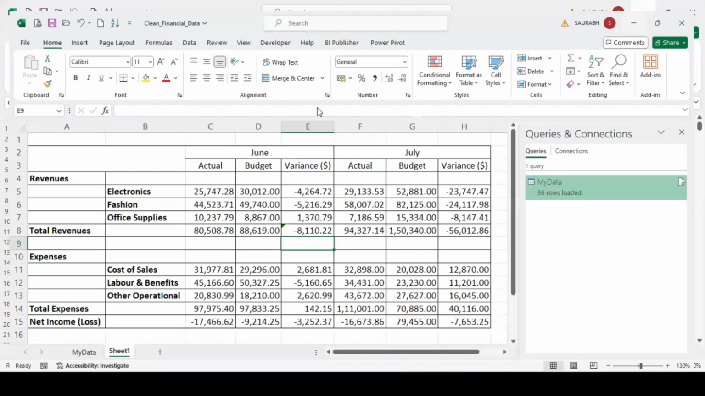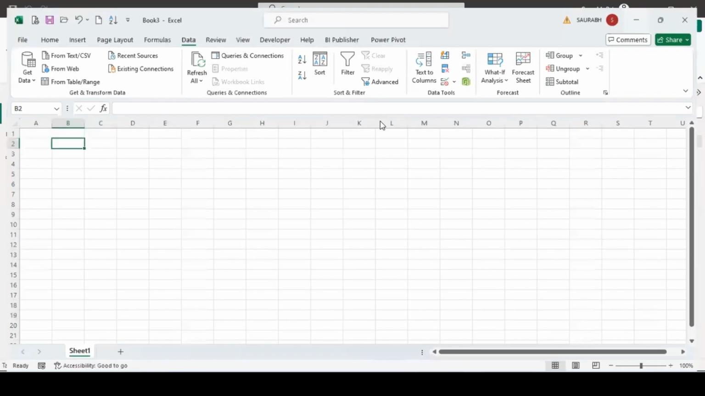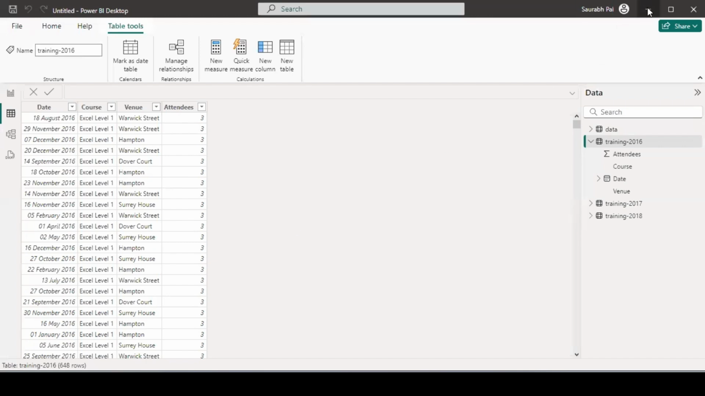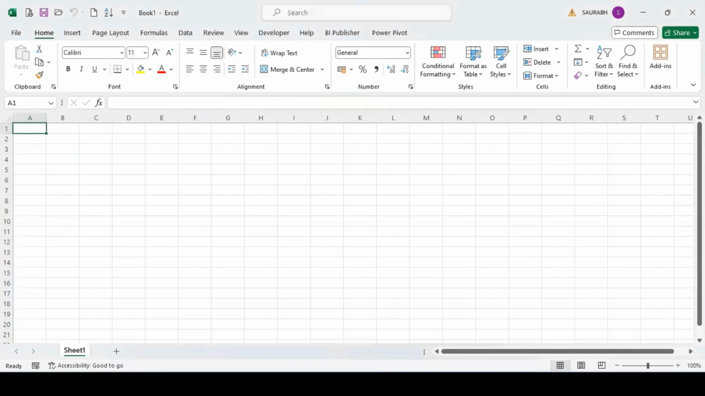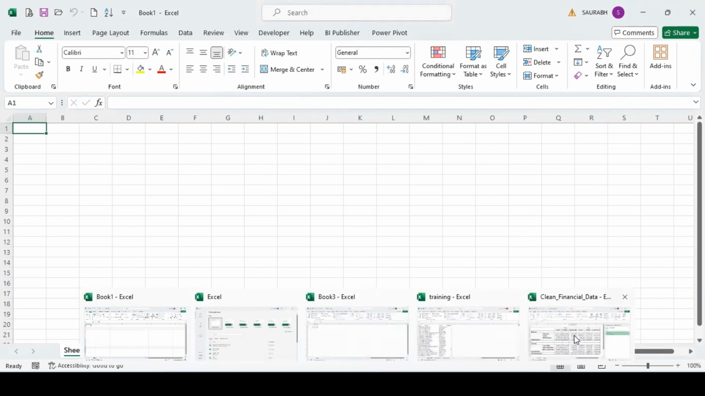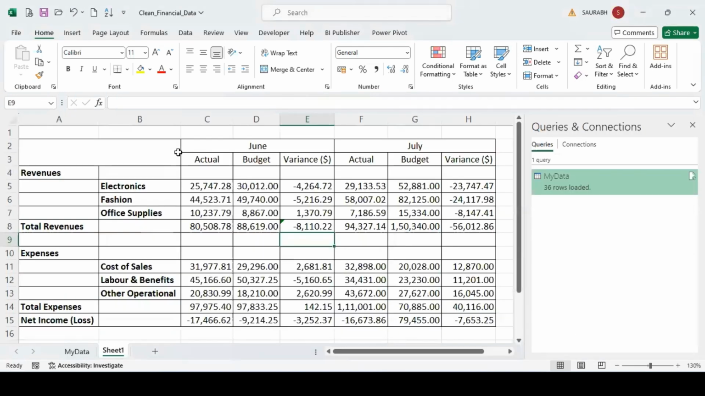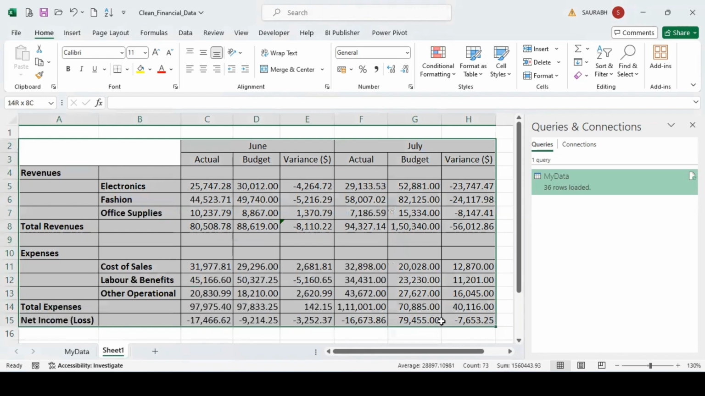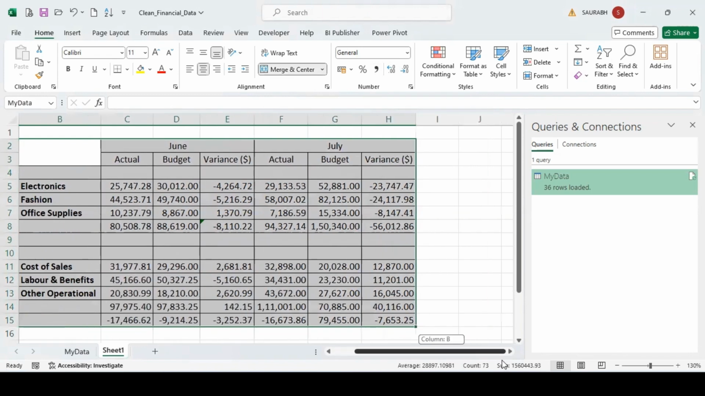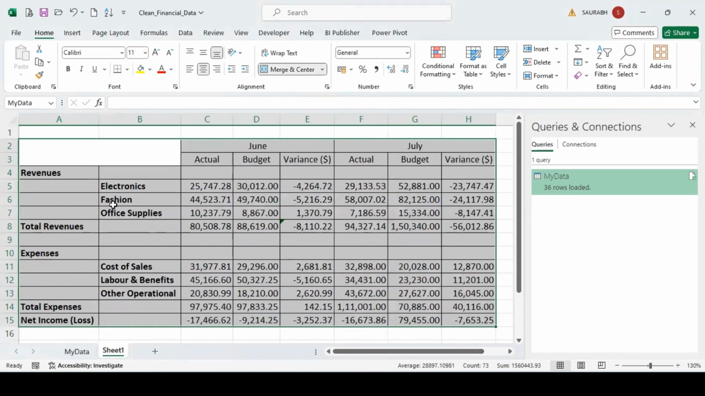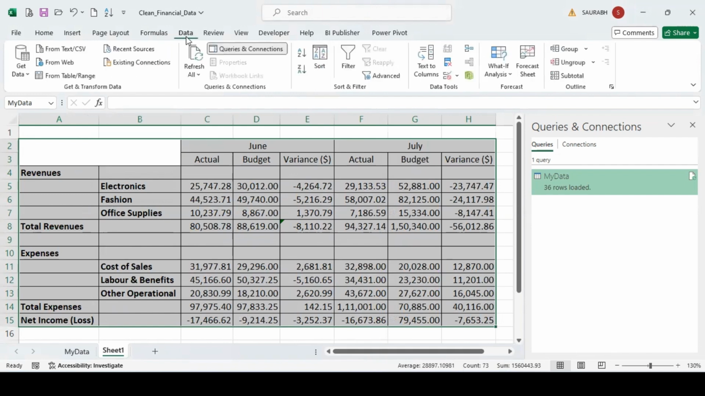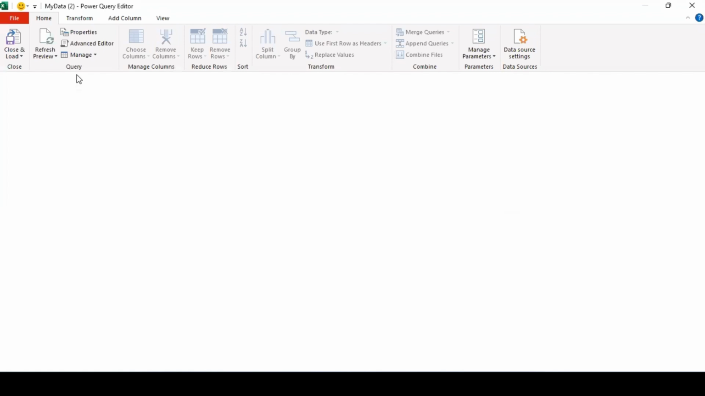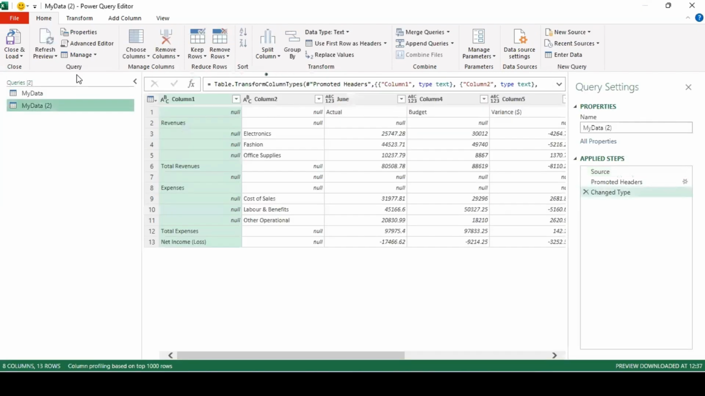I'm not finding this, but let me show you this once again. Now that you have got this idea about what is happening here, we start with this data again, and then we go to data from table, range, and this data gets merged. So we can see here.